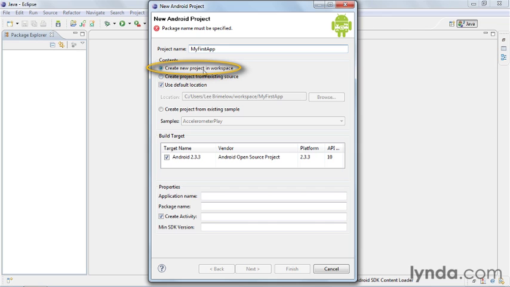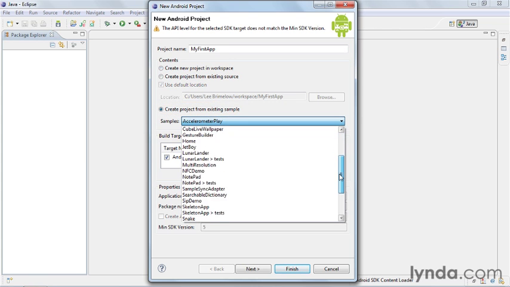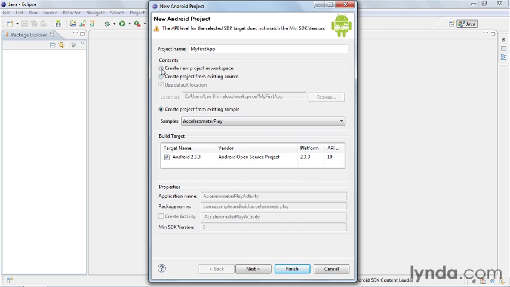We're going to want to create a new project in the workspace. And by default, it's going to use that location that we chose. Now, if I wanted to change that, I can uncheck it and browse to something. But we're going to use that default location. Now remember when we downloaded the samples for the SDK, if we wanted to base our project off of one of those samples, we can do that by selecting this. And now we can see all of the API samples that we can choose from. We're not going to do that here. So let me go up and we're going to choose Create a New Project in Workspace.